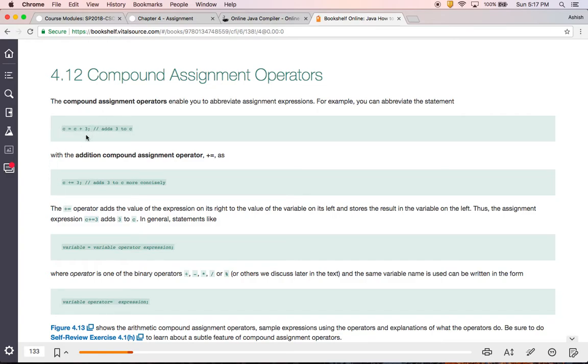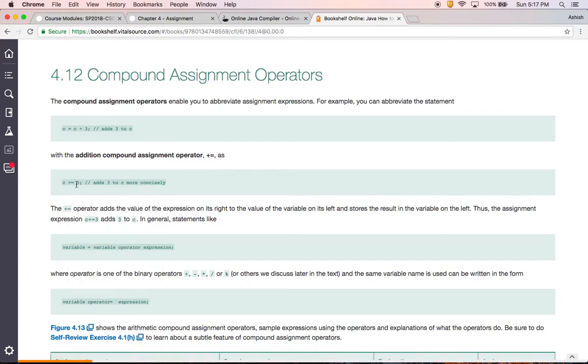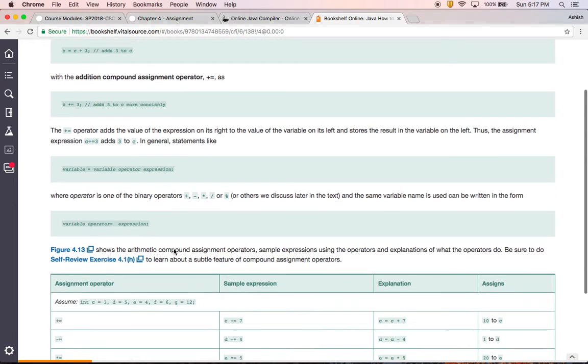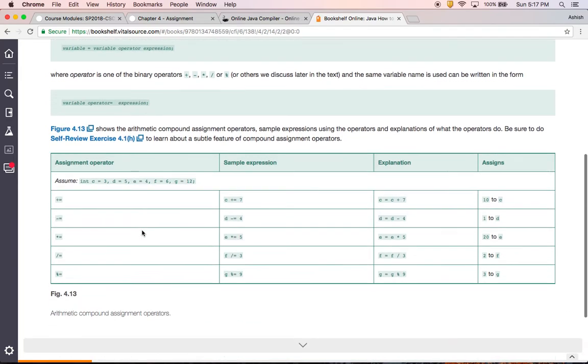We can shrink this by utilizing the compound operator called plus equal to. What it does is it increments the value of c by 3, because that's what is written here. Generally we write variable equal to variable operator expression, c equal to c plus 3, but we can shrink it by saying variable operator equal to expression. So here is the example: c plus equal to 7. If c was 3, it will become 10.